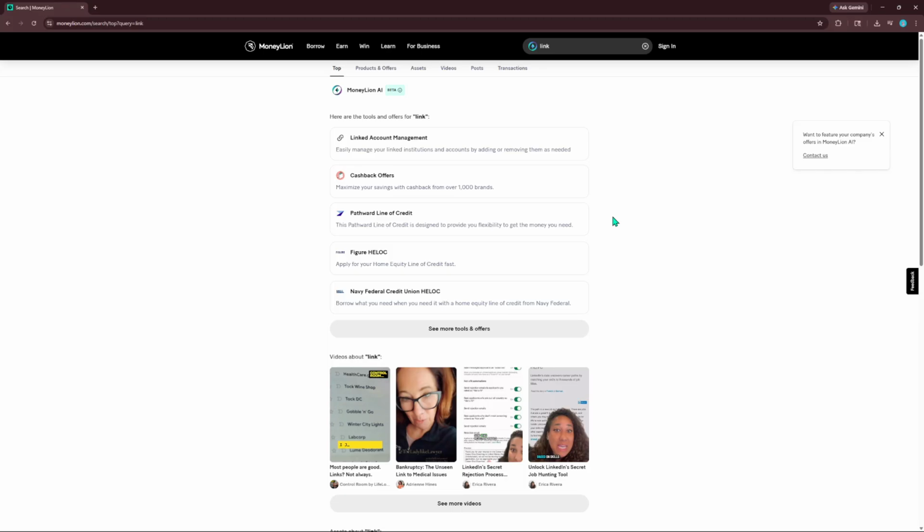I hope this guide has been helpful and you now feel confident in linking your Cash App with MoneyLion. By integrating these two platforms, you're taking a proactive step towards better financial management.